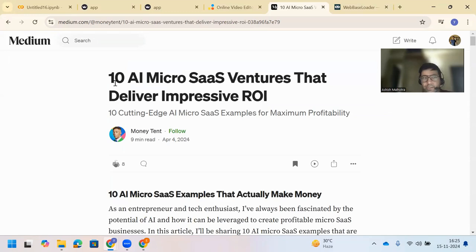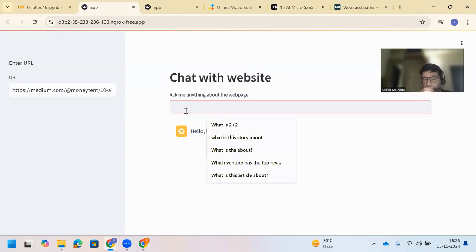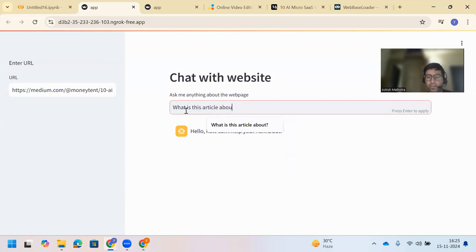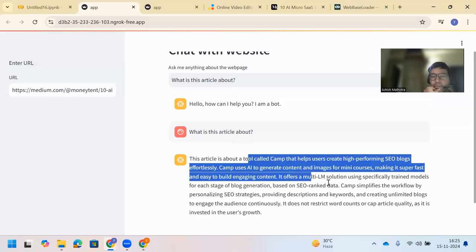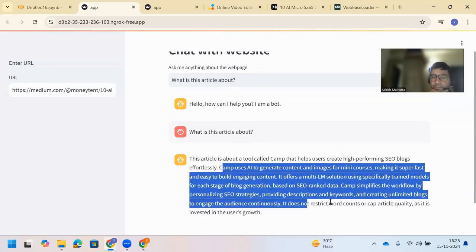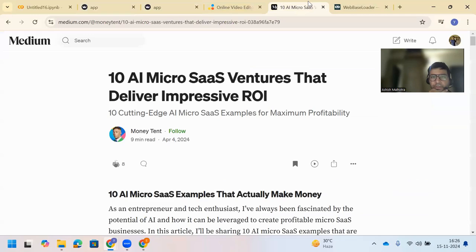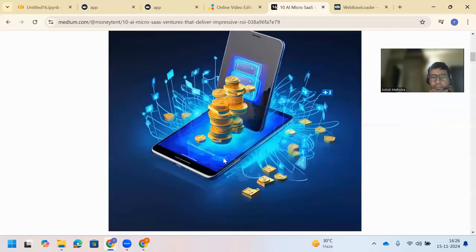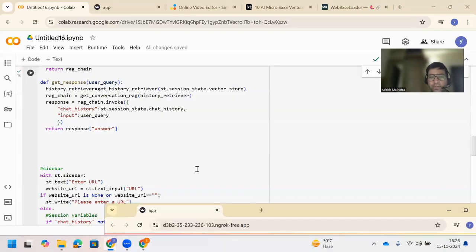what the blog or the article that I was reading was about: 10 AI micro-SaaS ventures that deliver impressive ROI, right? That's the net topic. So let me go ahead and ask some question. What is this article about? This article is about a tool called Camp that helps users create high-performing SEO blogs effortlessly. Okay. Let me talk about something. Mini course generator.